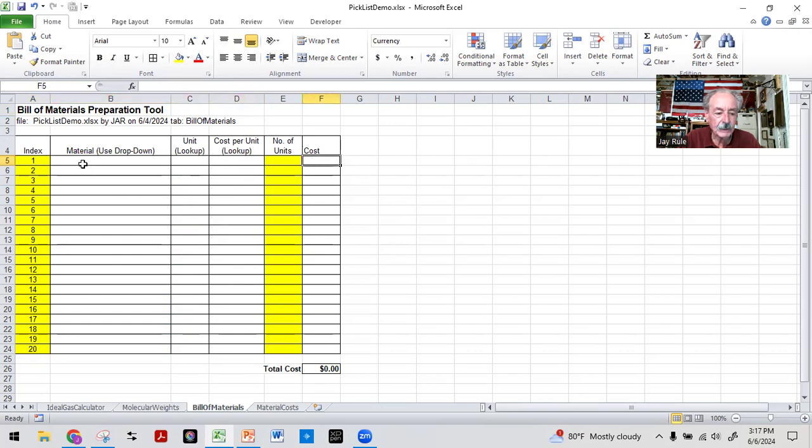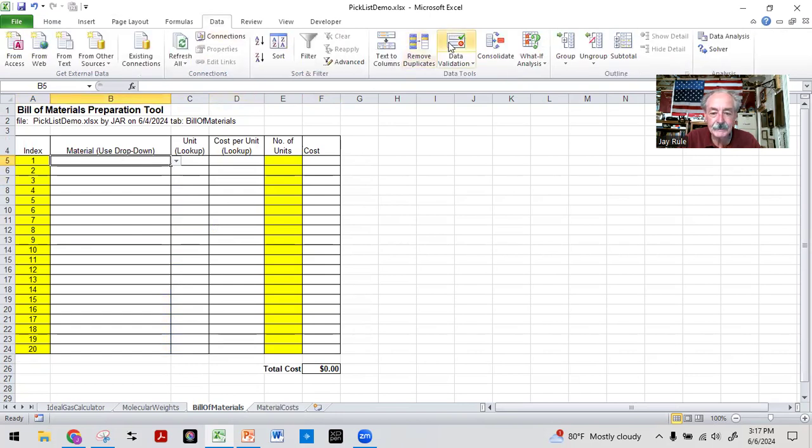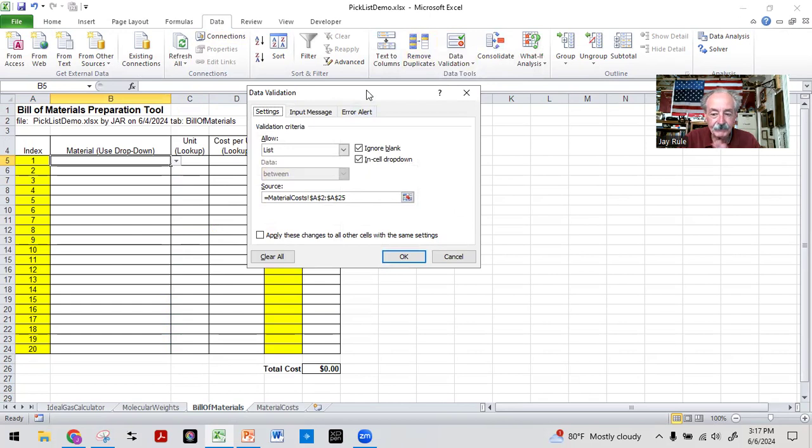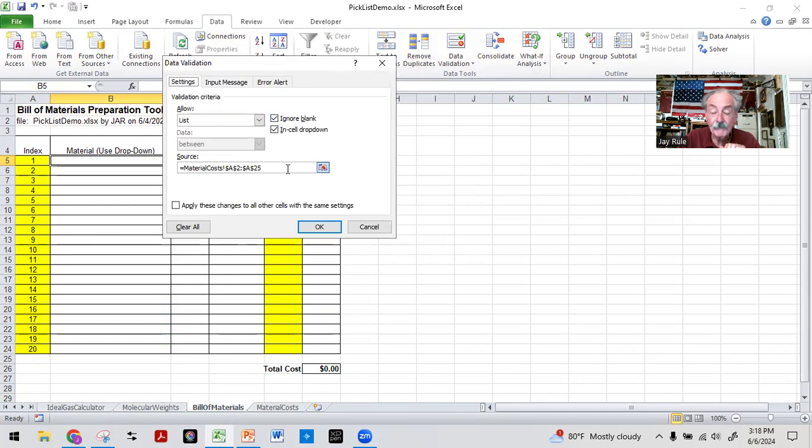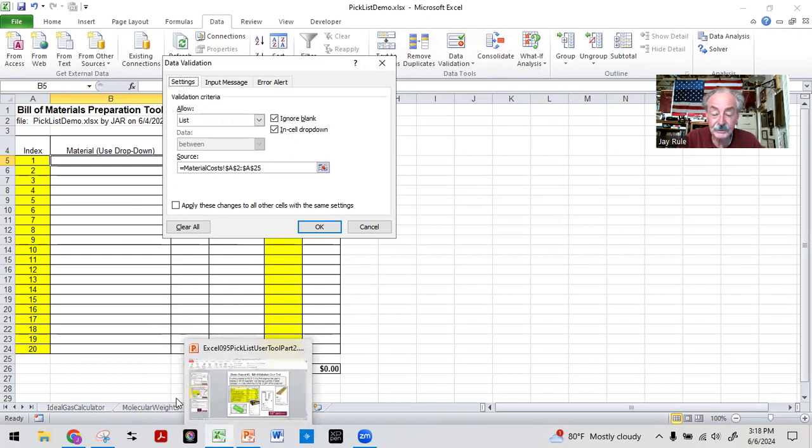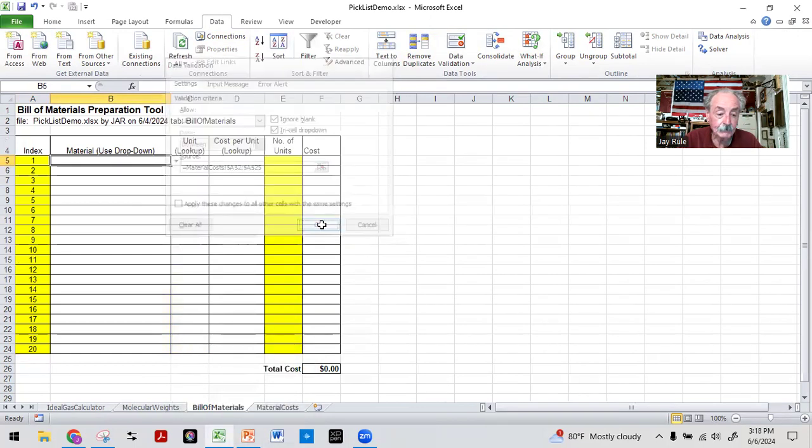So let's do our pick list first. I'm going to click on this. I'm going to go to data validation. And sure enough, I've goofed around a little bit. Notice here how it's already a dropdown list, and it's already dropped down material costs A2 to A25. So you can remember what that is: A2 to A25 is that list of materials. So we're going to click OK.